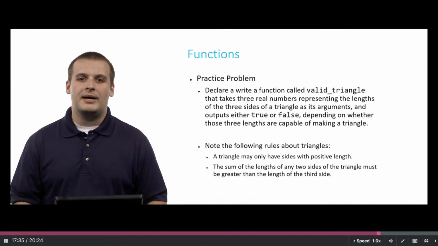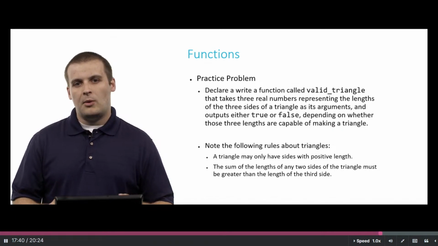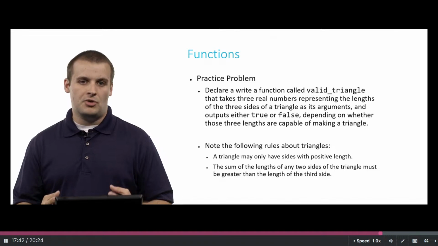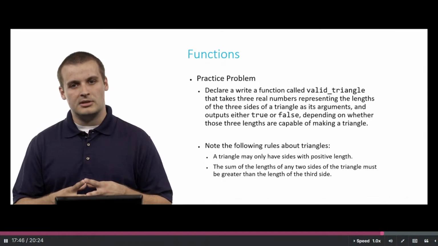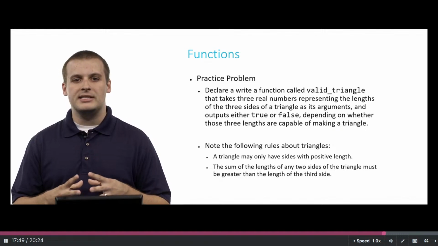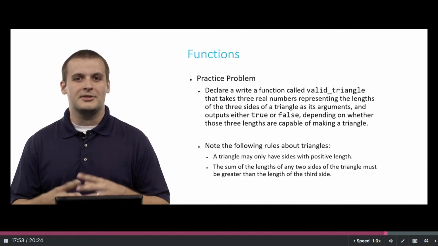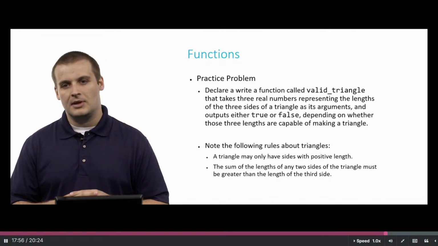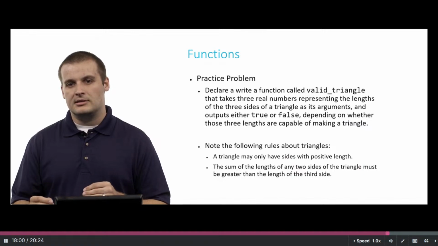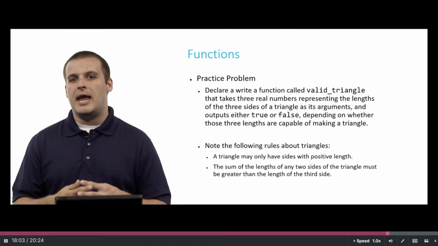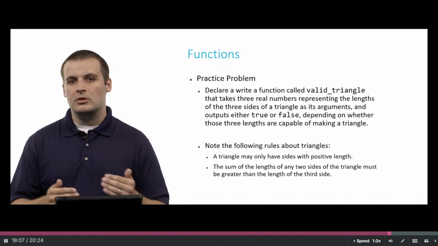Let's conclude this section by tackling a practice problem. So here's the problem laid out. I want you to write a function called valid triangle. What this function should do is take 3 real numbers that represent the lengths of the 3 sides of a triangle as its parameters, or its arguments, or its inputs, another set of synonyms that you might encounter. This function should either output true or false, depending on whether those 3 lengths are capable of making a triangle.